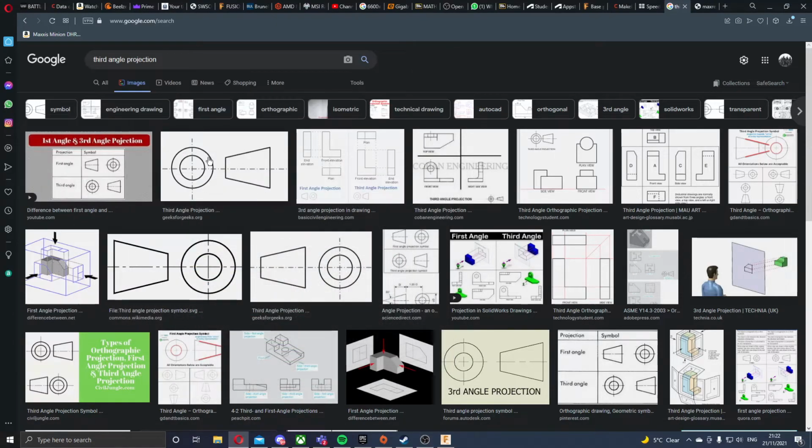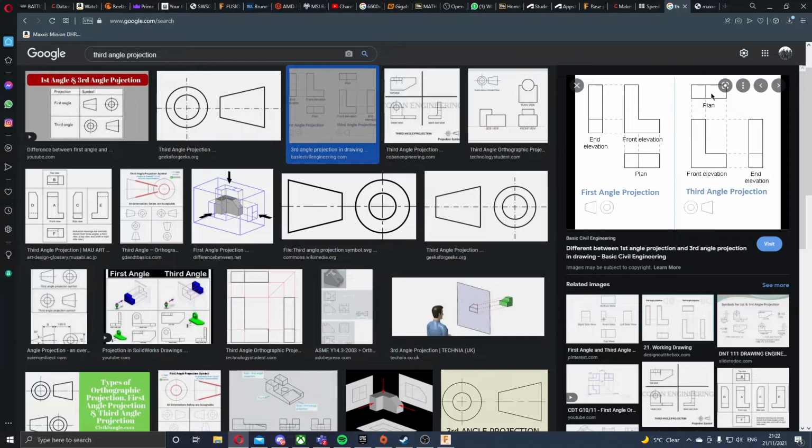You'll want to add a symbol like this, which means third angle projection. Third angle projection is used in the UK for the BS8888 Standard. The third angle projection, as you can see, is like what I did previously. So we have our front elevation, end elevation, and the plan. So the top view, the front view, and the side view. In the first angle projection, it looks a bit different. Make sure it is a third angle projection, because this is what we use in the UK for the BS8888 Standard.